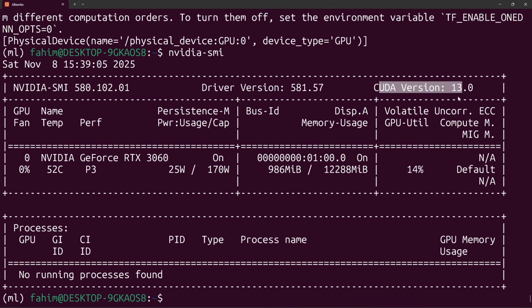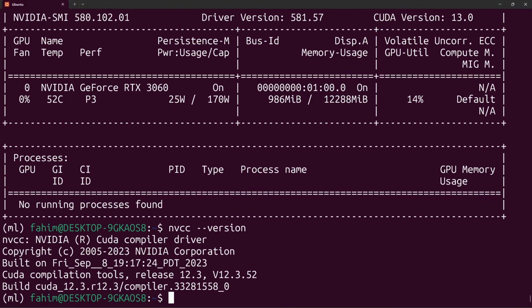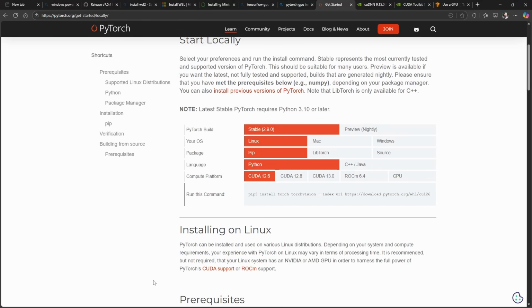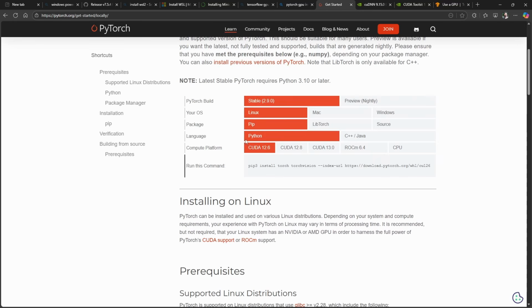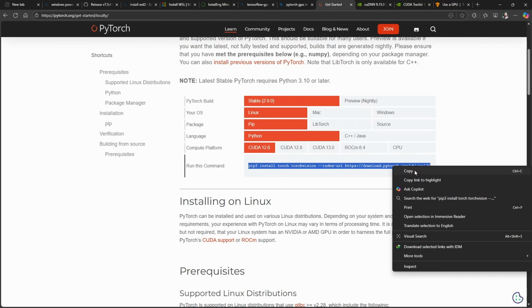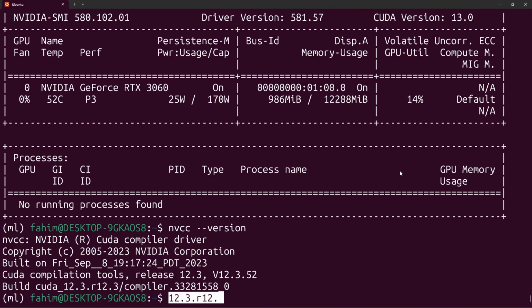So our CUDA version is 13 here, but for our TensorFlow we have installed 12.3. Okay, but unfortunately 12.3 is not present here. So I'm gonna choose one which is nearer to 12.3 and is available. So I can simply go with this stable, Linux, pip, Python, CUDA 12.6, and yeah, that's it. Let's see. Sorry, I forgot to copy it properly.